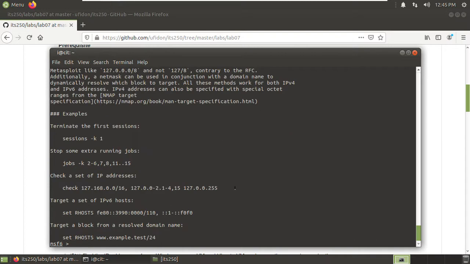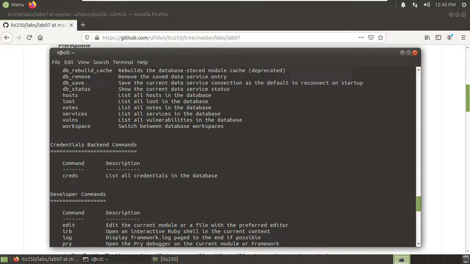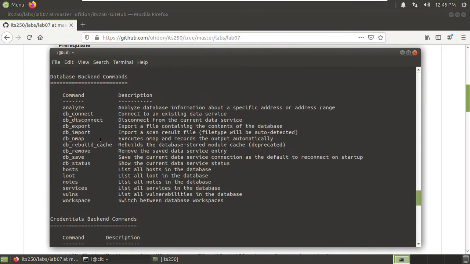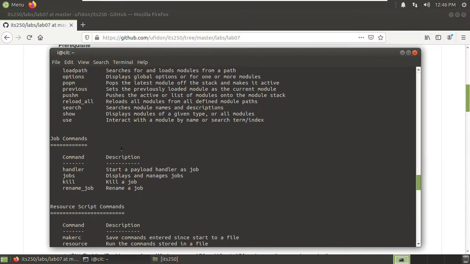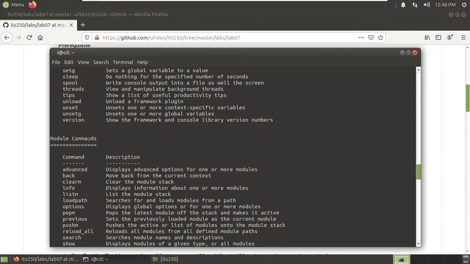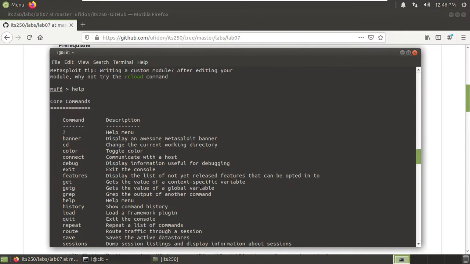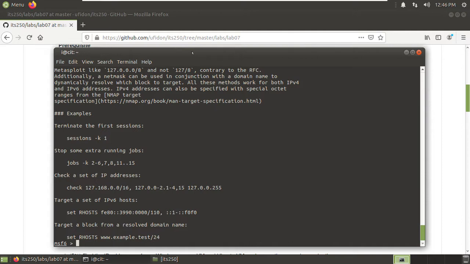Here you can type help to see all the commands supported by this console window. Right? You see the developer commands, credential backend commands, database backend commands, resource script commands, job commands, module commands, and core commands. And we will learn this this week and next week. So we installed the Metasploit framework successfully on Ubuntu.